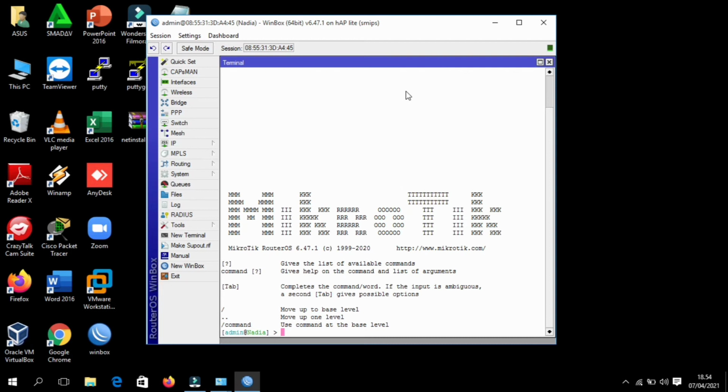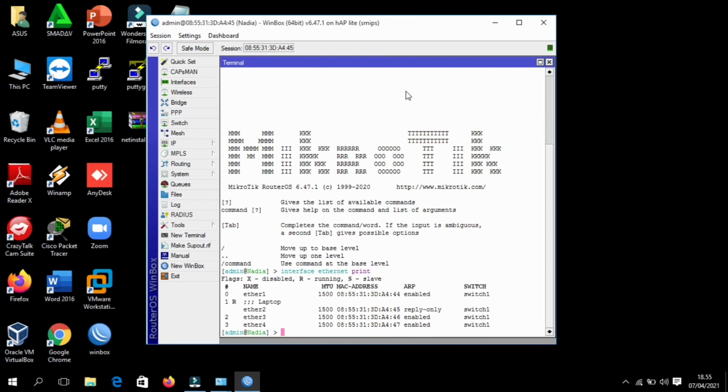After that, we use interface ethernet print to check, and we can see we have successfully changed the ARP configuration to reply-only. Next, we change the IP on the client to a static IP address of the same network as the DHCP server, with subnet mask.